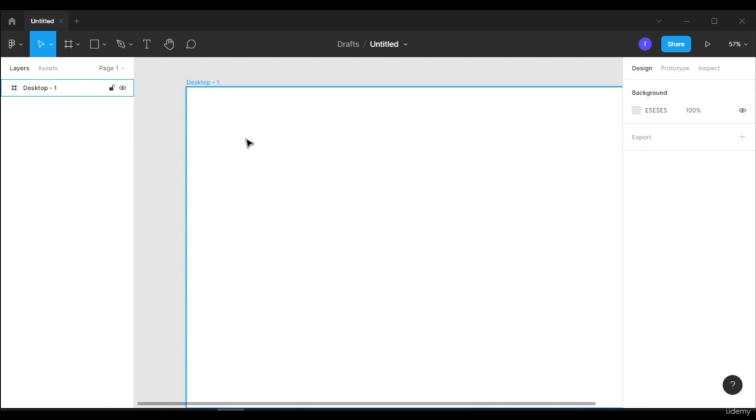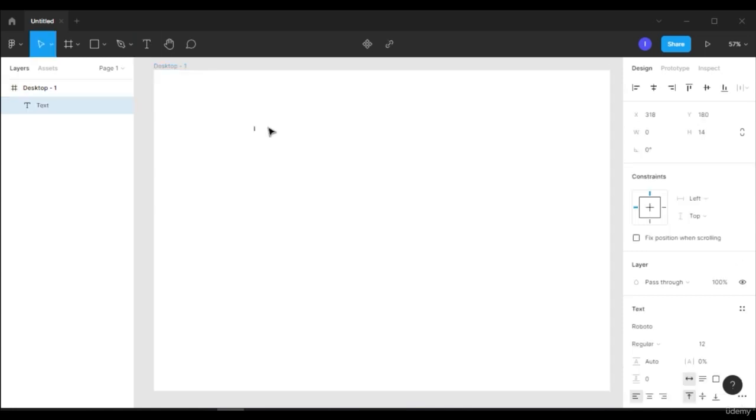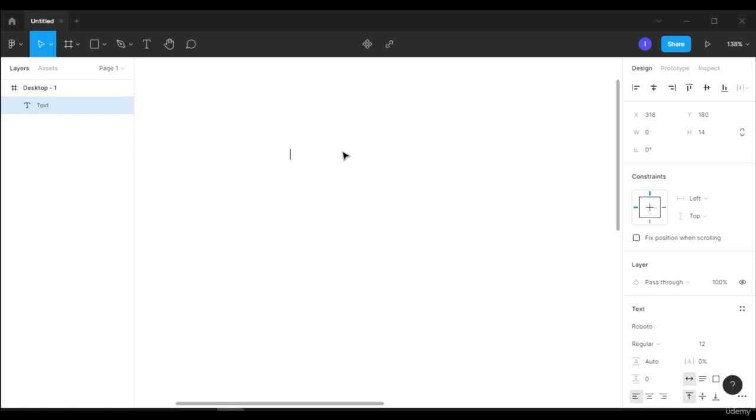Welcome back. In this video we are gonna learn about text. So as you can see, I have this frame called desktop 1, and to access the text we can press T for shortcut. Our cursor is changed into a plus icon, and if I click on the frame and type text in it like this. If you want, you can also copy paste your text by using Ctrl+C and Ctrl+V.